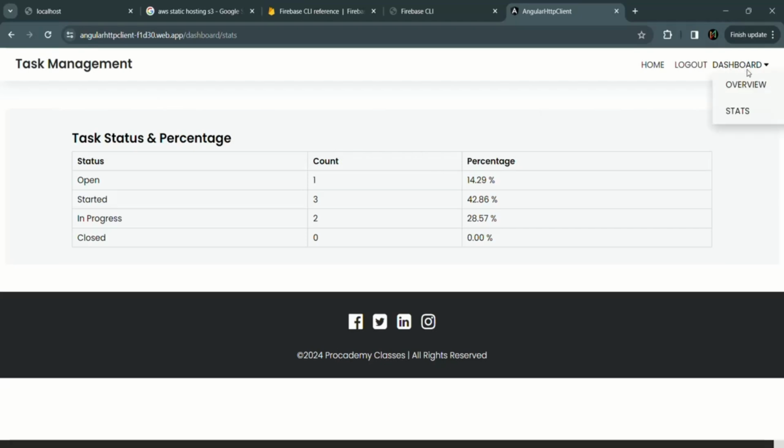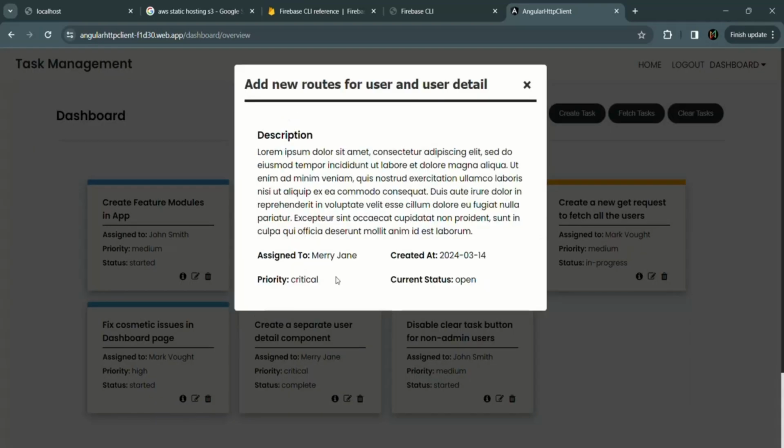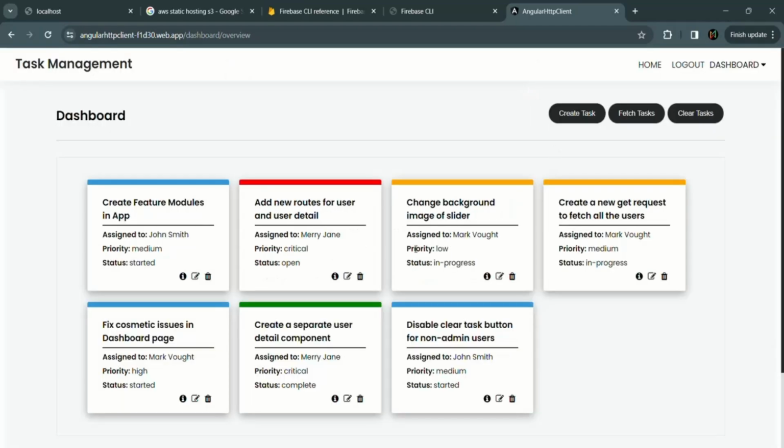You can also go ahead and create a new task. You can see the details of a task. So if I click on this detail button, it will show us the details of that task. As you can see, we can edit the task. We can also delete the task. So all those functionalities should be working here, and our application is now deployed to a server. Which server? Firebase server.